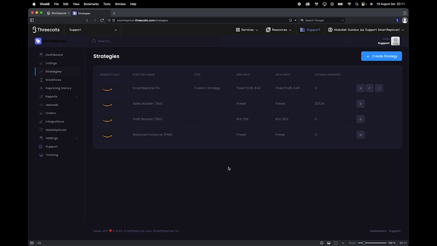Using the strategies page, you can price the products in your inventory based on various rules and criteria. You can create multiple strategies and switch between them as needed. You can also apply different strategies to different product groups and automate strategy transitions at specified times or dates.